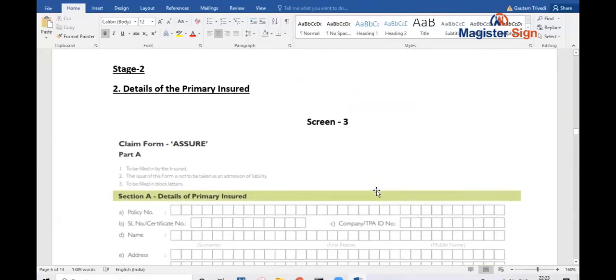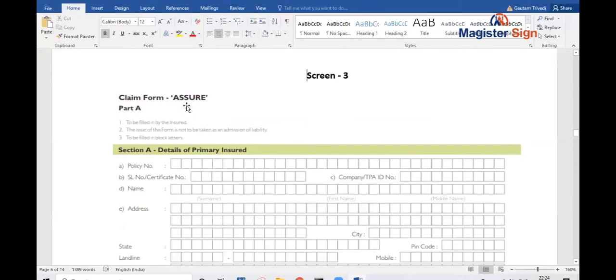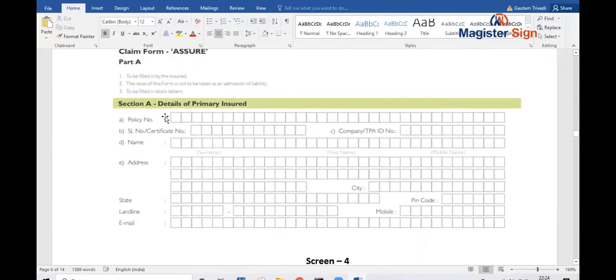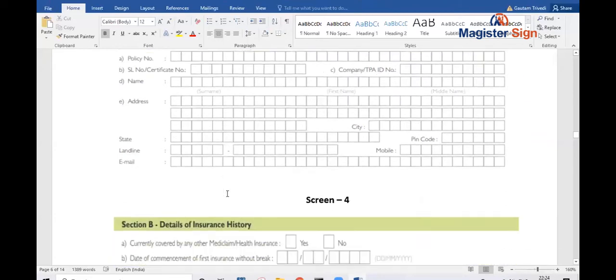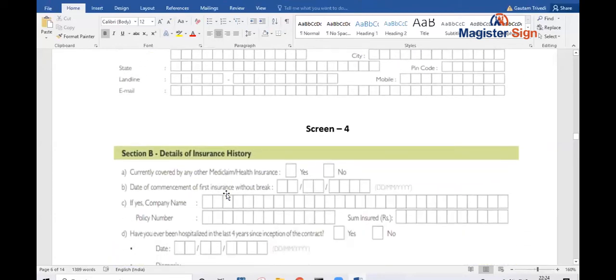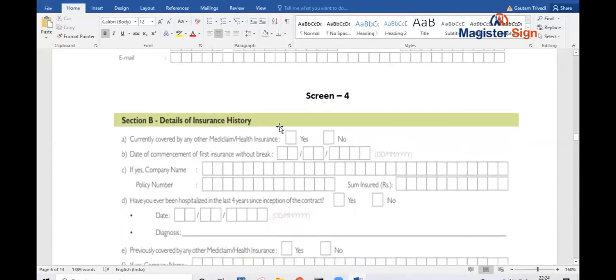Next, you have screen number 3, where we are collecting details of the primary insured. Starting from this, details of the primary insured. We're collecting all his details, the policy number, the serial number, and the address ones. And screen number 4, details of any insurance history. Do you have something? Yes, then fill this. No, don't fill.